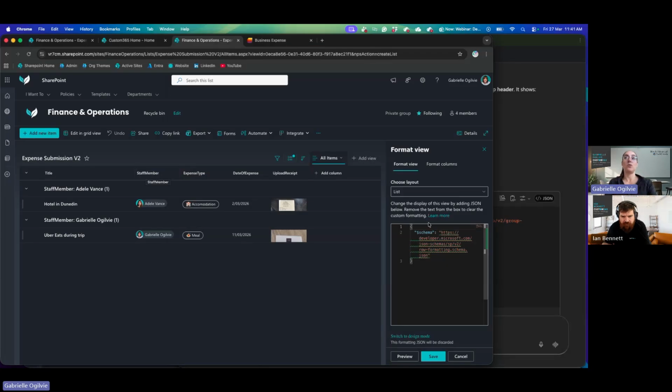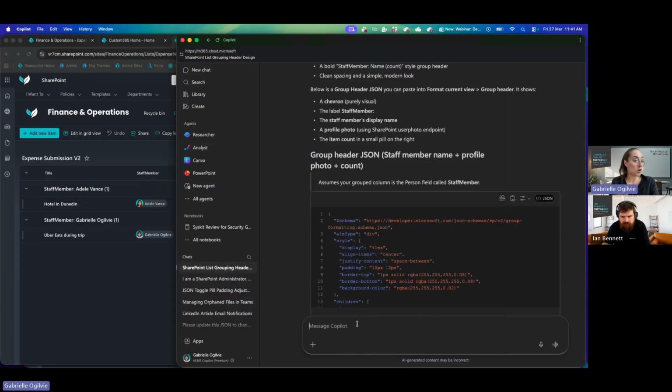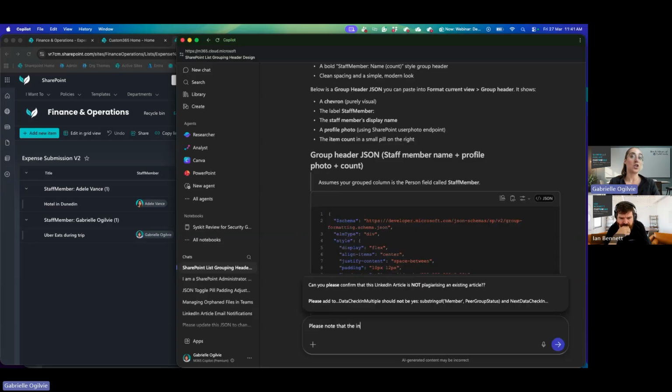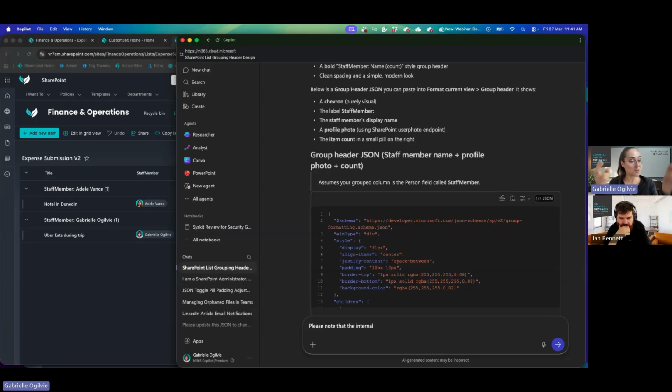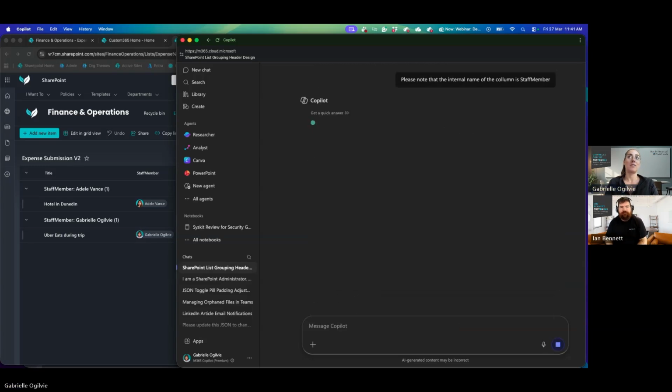So what I'm going to do is quickly update that. I'm just going to go back to Copilot and say, please note that the internal name... Because remember, we didn't add any spaces between any of the expense form titles, right? So that created an internal name that's completely reliable. We can literally look at that. We know that's the internal name. Please note the internal name of the column is staff member, like that. I think it will, that's quite important, isn't it?